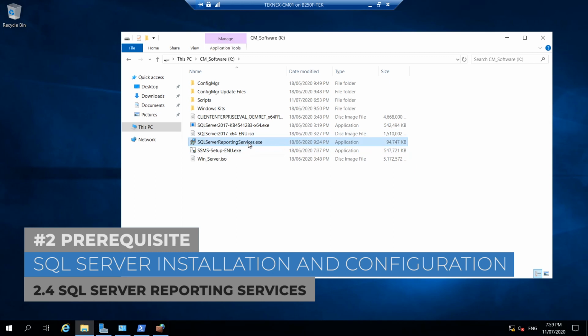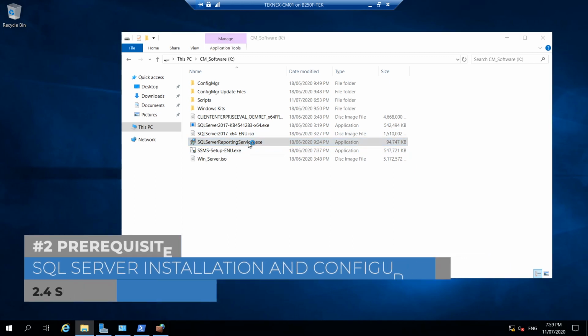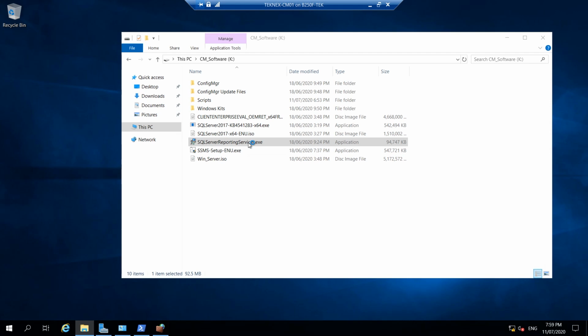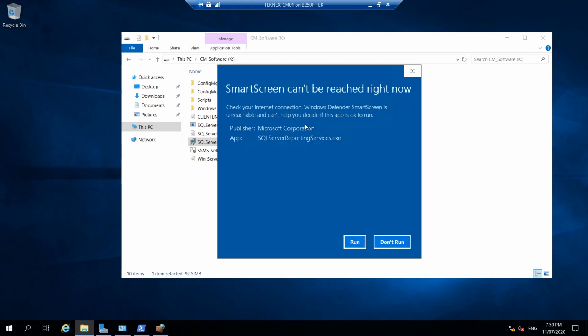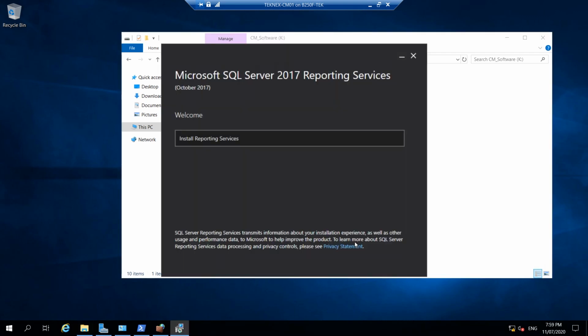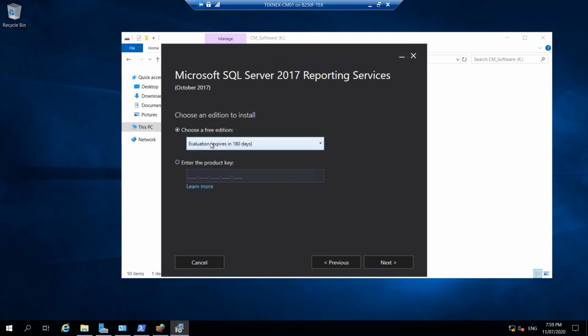So we will just double click on that, and the installation path, we will keep it default as well for that one. So that is fine. Because there's no internet connection, this is complaining about it. So we will run it. So install reporting services, evaluation period, and you can go ahead with that. And I'm going to enter the product key here. So next will light up as soon as I enter the product key. So we will install that.